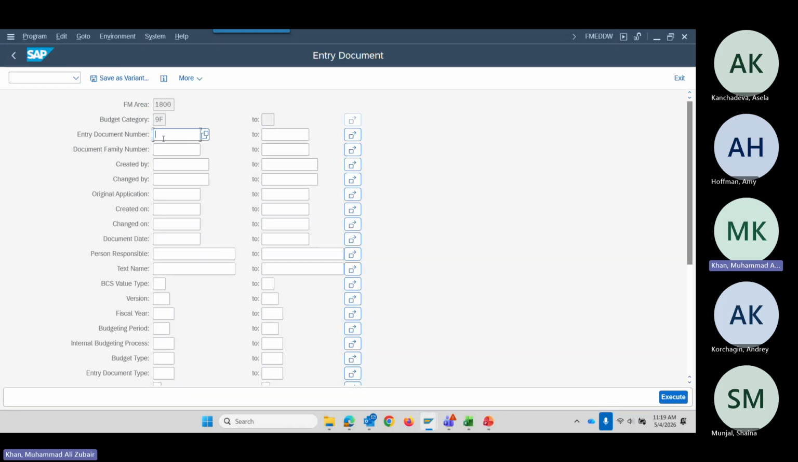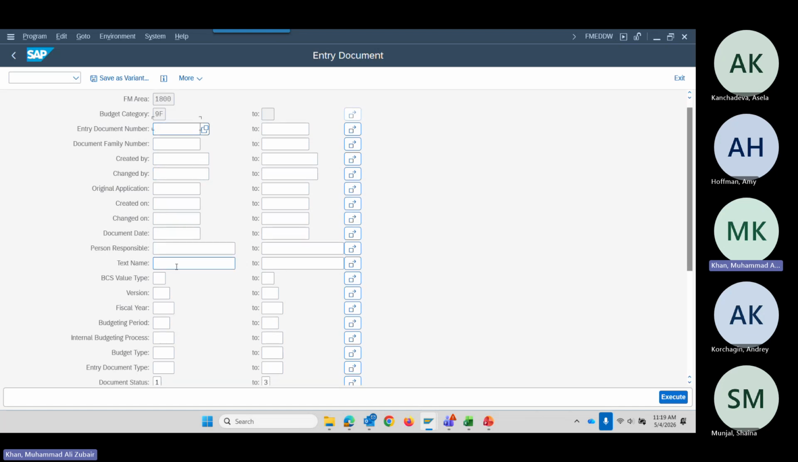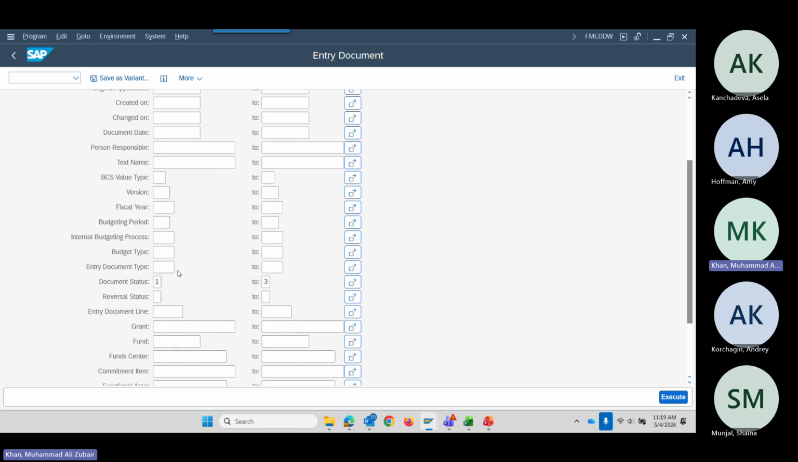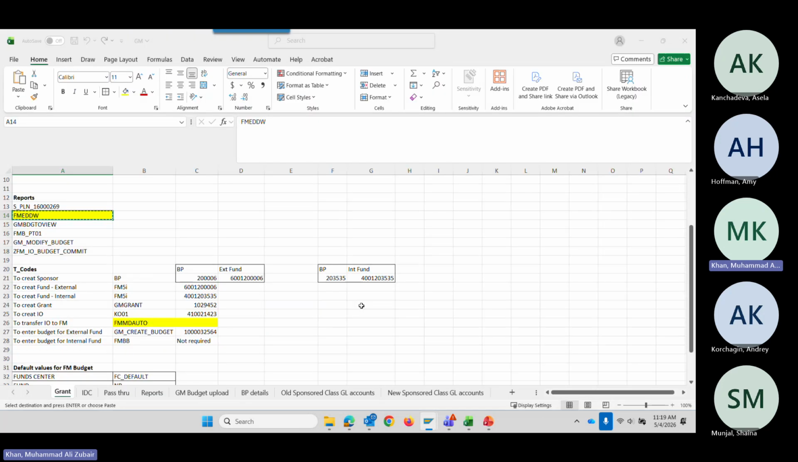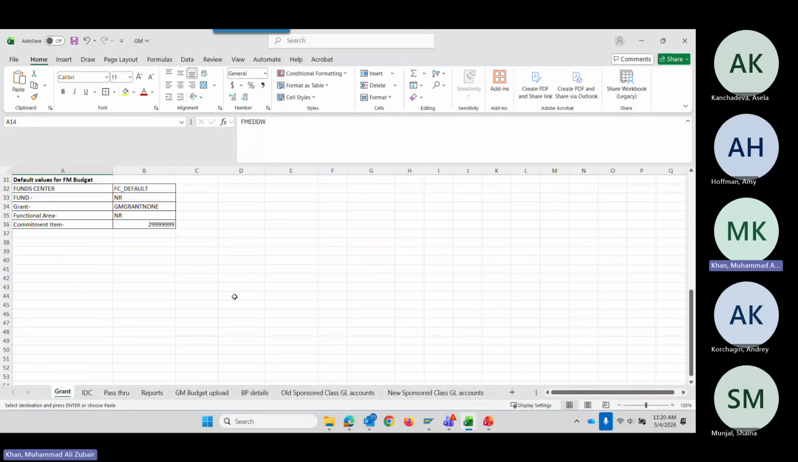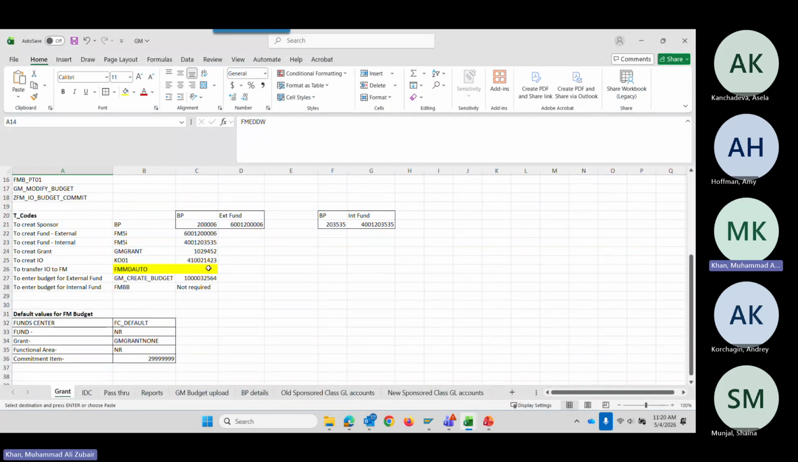So see this entry document number, family document number. I mentioned a family document number is generated by the system when there's more than one line. And the entry number which we copied, created by, and so on. It has so many filters. So always for the FM report, this is the main recommended report. You can put the grant number with the IO number. Funded program means IO number or WBS. For the grant number, just see how much funds or budget is available. It shows only the budget added.